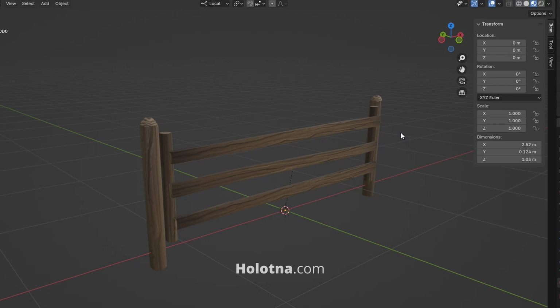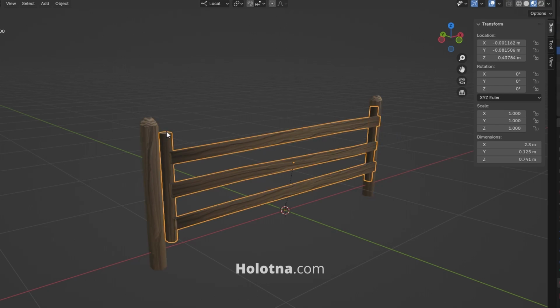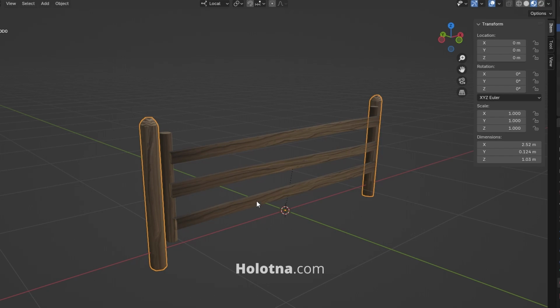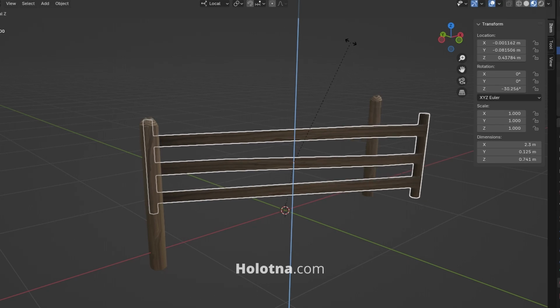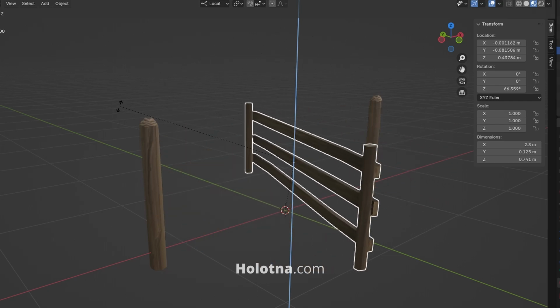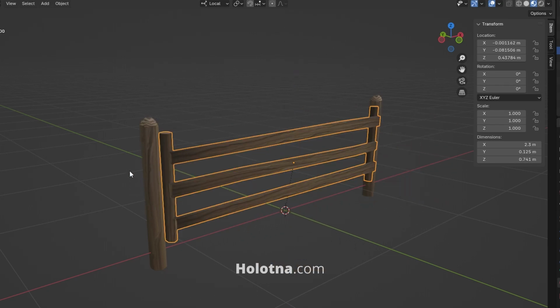This gate consists of 2 objects, the frame and the body. The frame is the parent object and its pivot point is at the bottom center. The body's pivot point should be at its hinges for it to rotate correctly. To set the pivot point to that location, we will use the 3D cursor to do so.